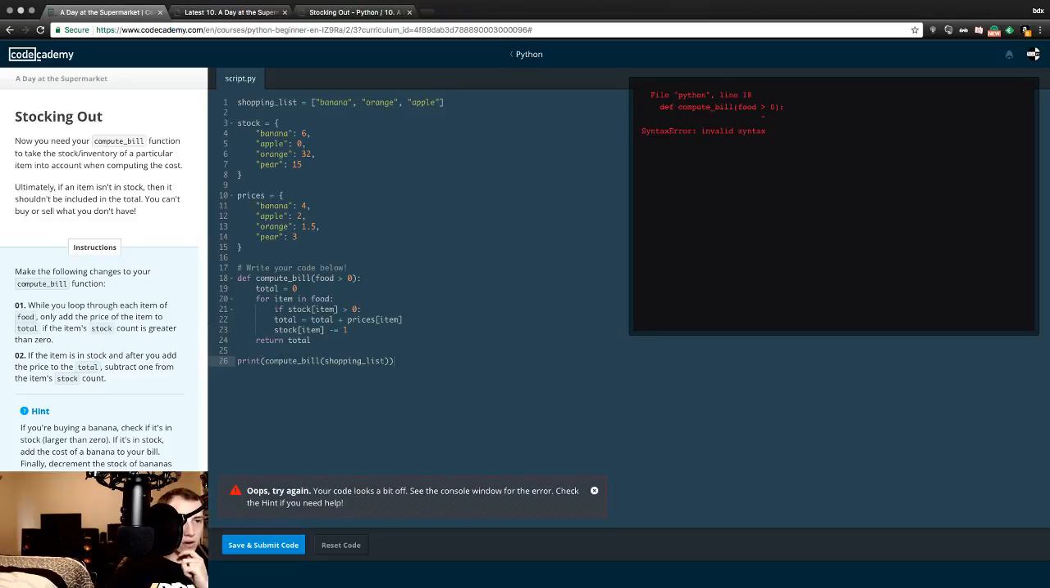Hopefully? No. Still wrong. You big dumb idiot. Try again. Your code looks a bit off. See the console window for the error. Oh, yeah, no, it was that. That was stupid. That was me guessing. This was the correct way to do it. If the stock item is greater than 0, not if all of the food is greater than 0.